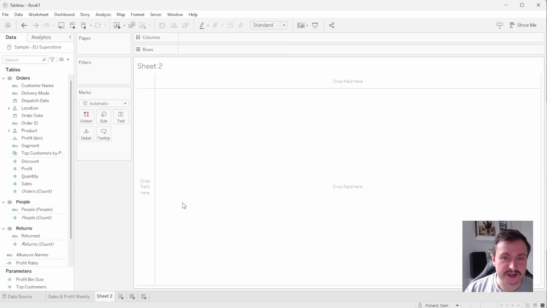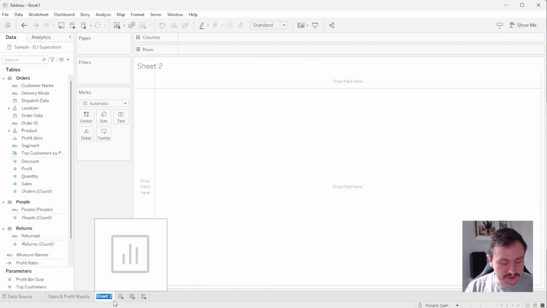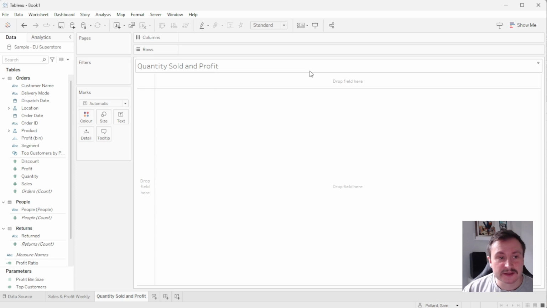So I'm going to make a new sheet. As always, you've got to make sure you name your sheets. So maybe this time I want to have a look at the quantity sold and the profit of those. So now that we know what we're going to show on this sheet, let's start pulling in our fields.